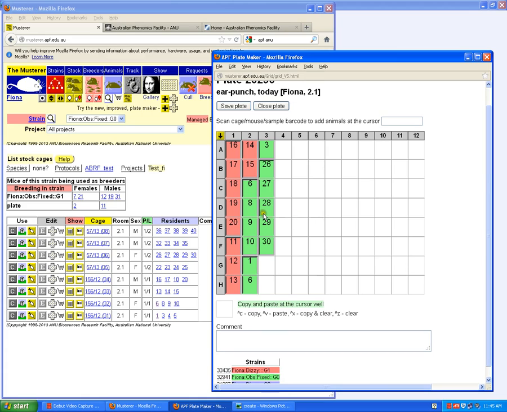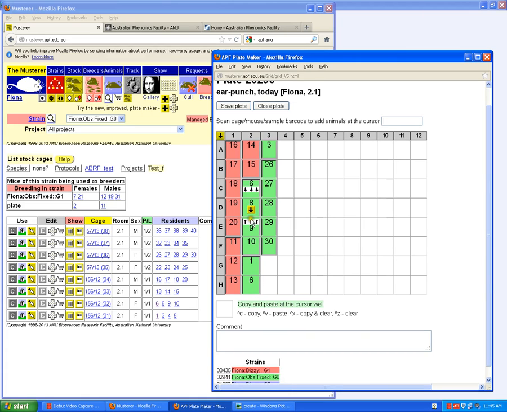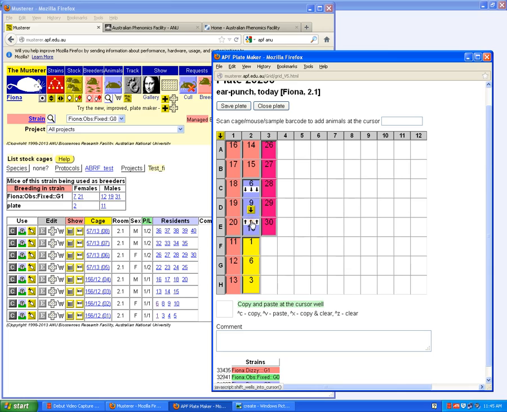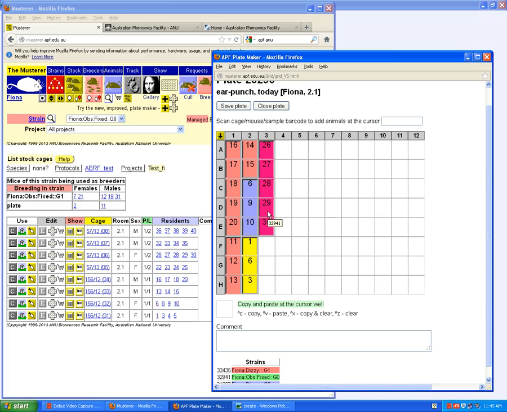So click on whichever mouse you wish to remove. You'll see that there are arrows up the top for inserting a blank well, or arrows down the bottom to delete that well and move all the subsequent mice up into that spot. So we'll click on the bottom one and they've all been moved up there.